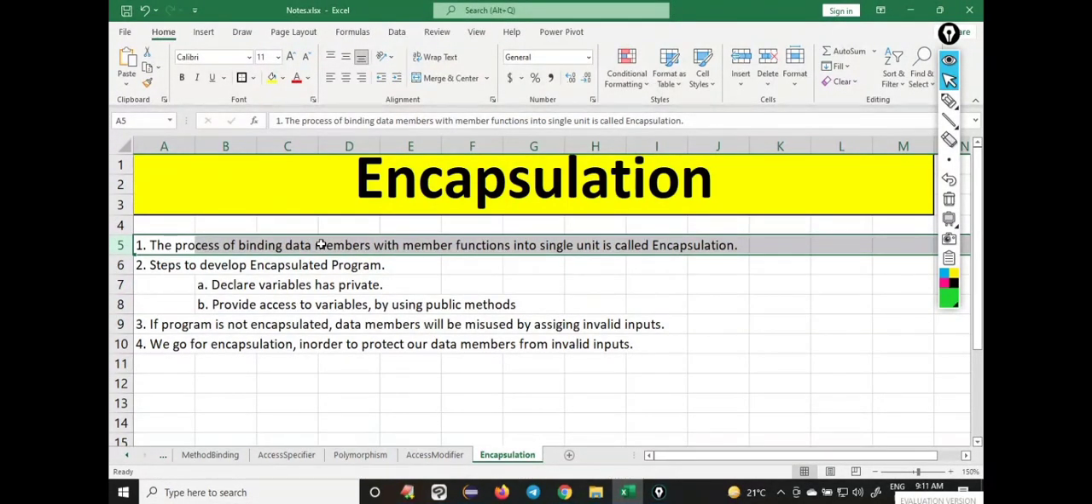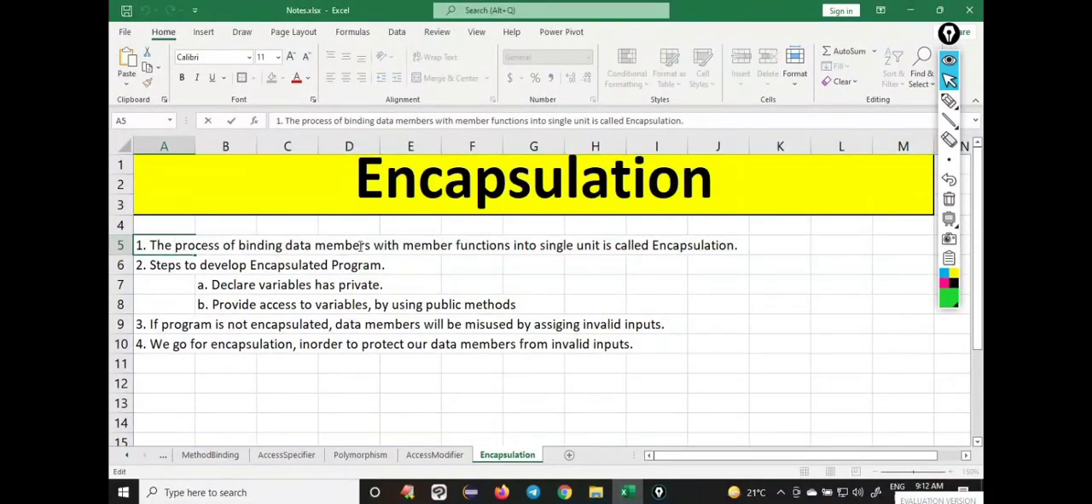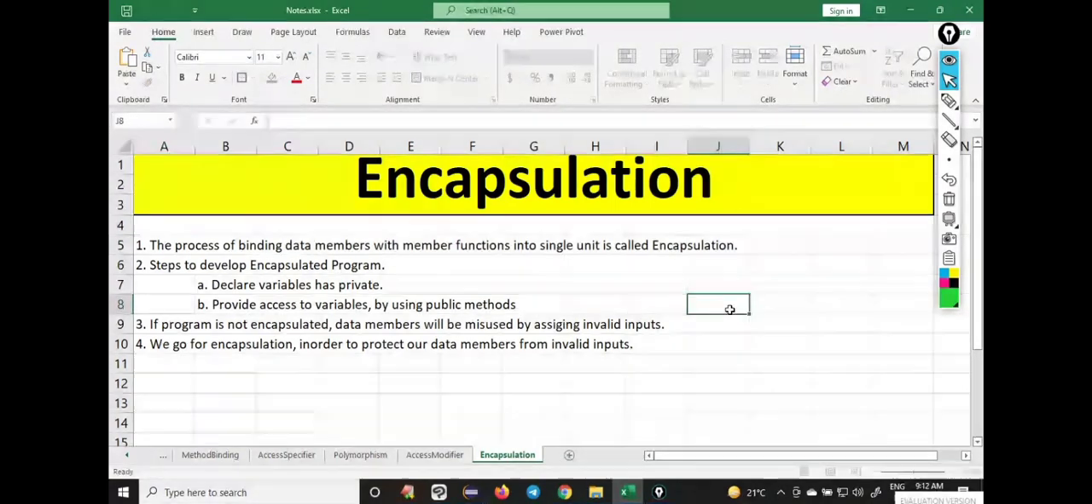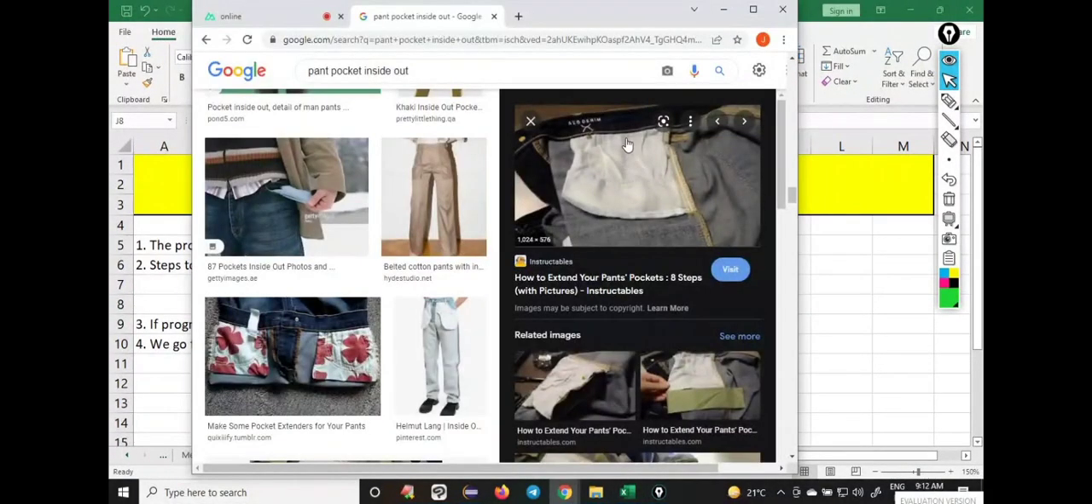Technical name for data member is variable. Member function means methods. Binding the variables with the method into a single unit, a class, is called encapsulation. Another example, observe.